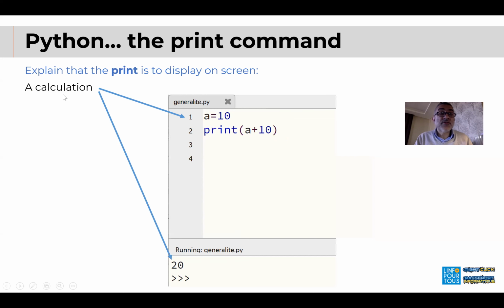And of course, in print I can display a calculation. Look here, if I write print a plus 10, the value will be 20. Those simple exercises and examples should be given to your students to get familiar with this language, and slowly they will become used to and familiar with this software.